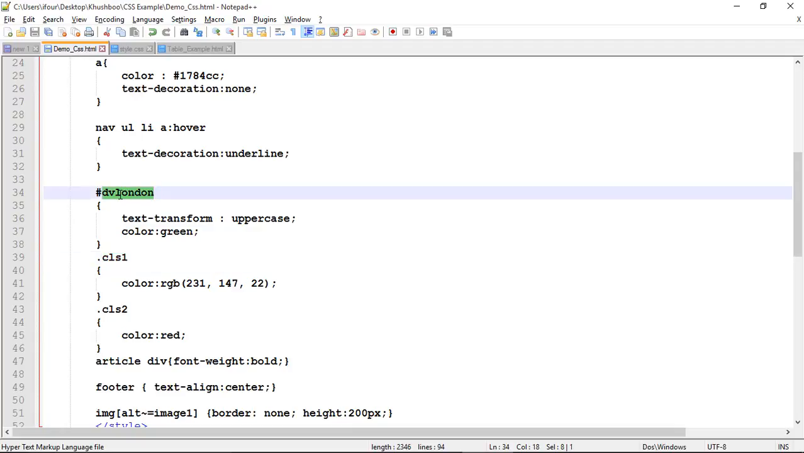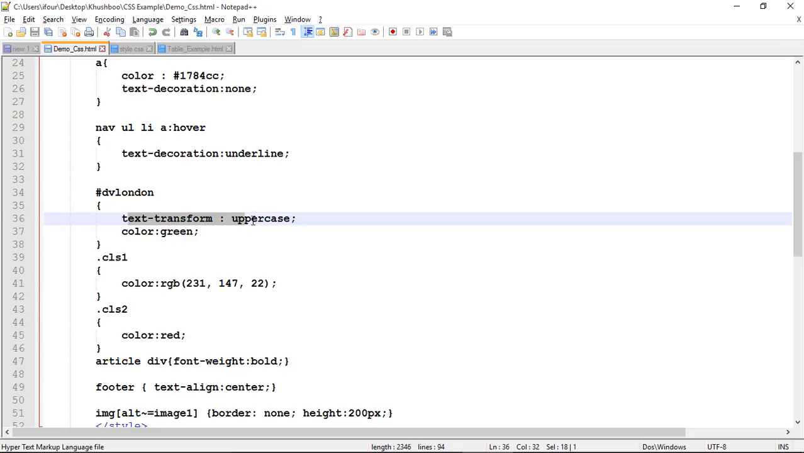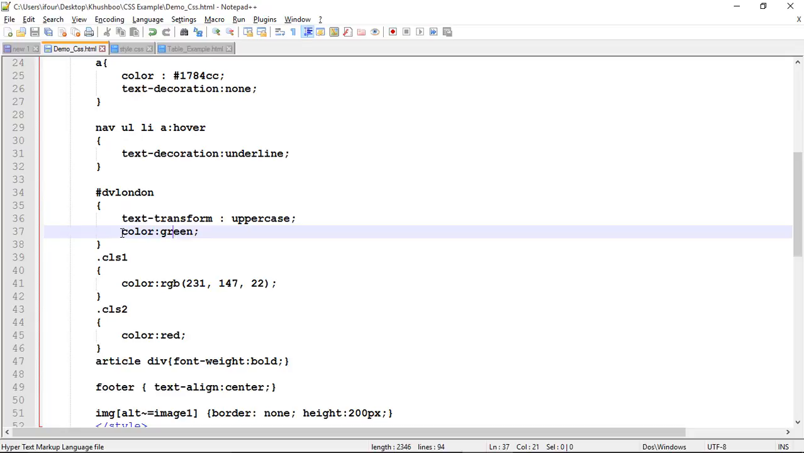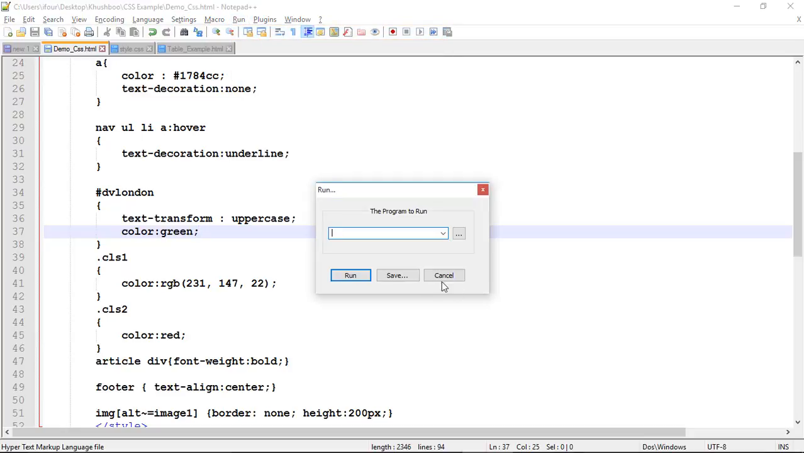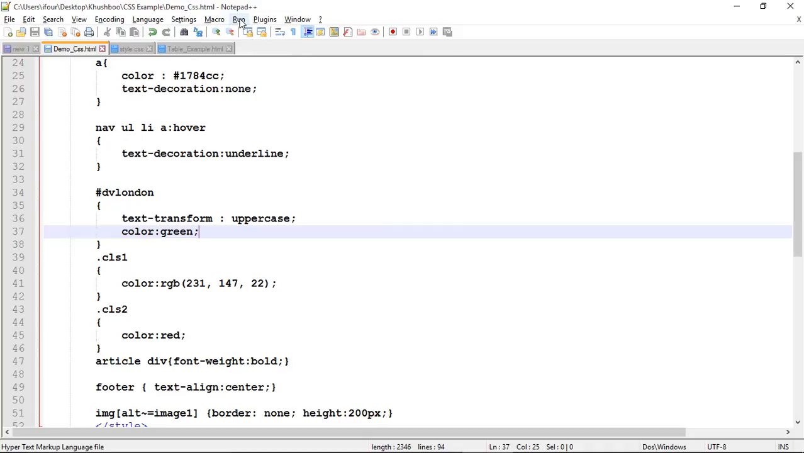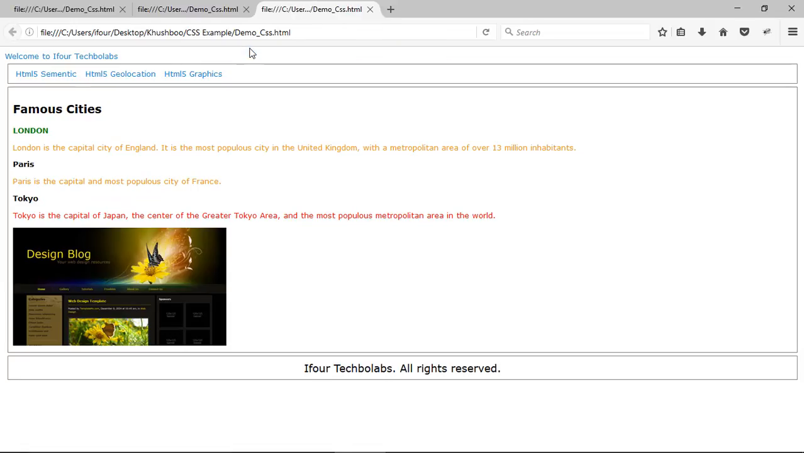So you can see here in div London, I have given text transform equal to uppercase. So the text written in this div will be in uppercase and the color of the text must be green. You can see here, I am running this application. You can see here the London is in uppercase having a color equal to green.